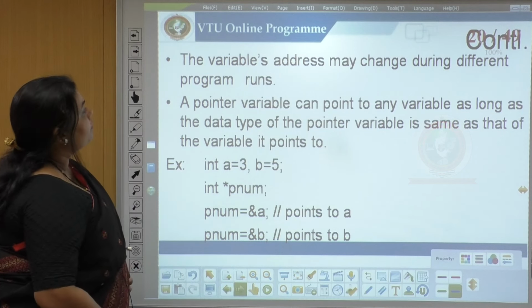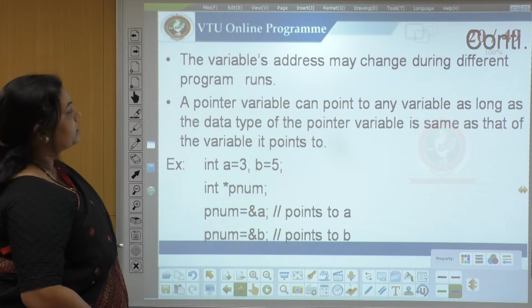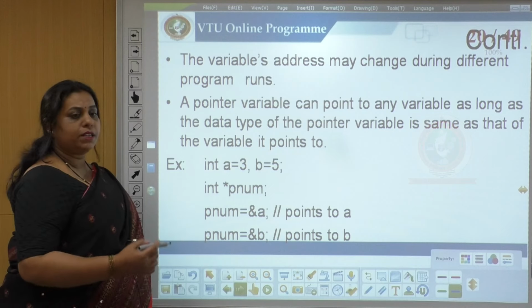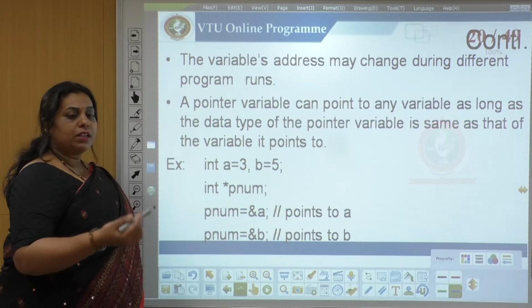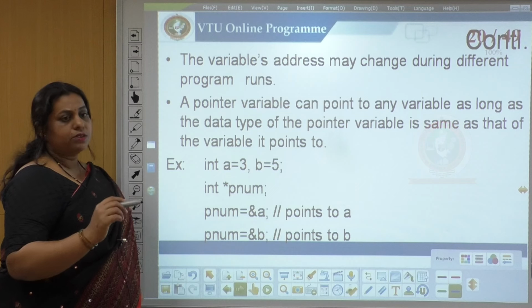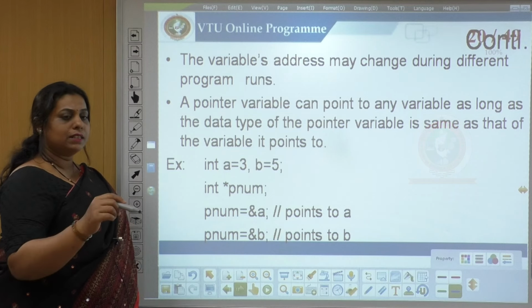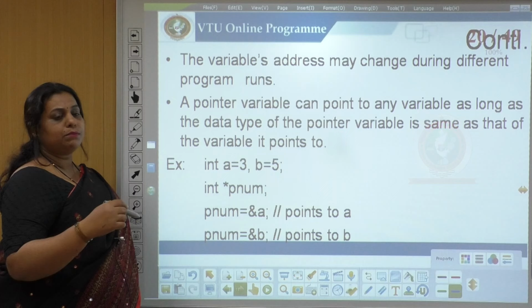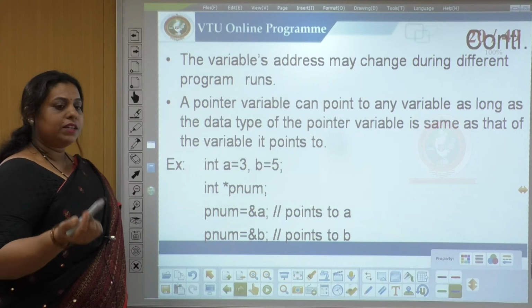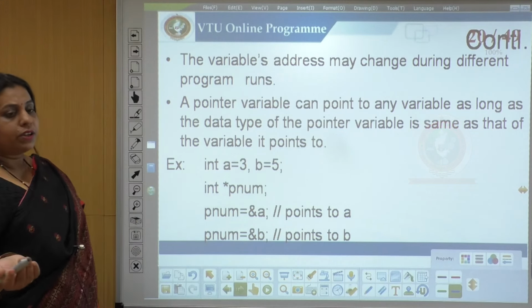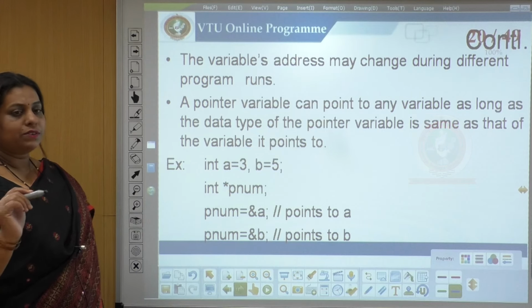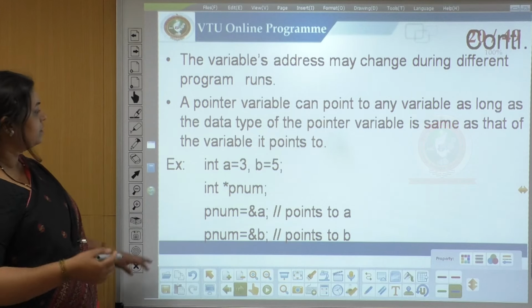Next one is, the variable's address may change during the different program runs. As I explained to you, the available memory will be allotted to the variable randomly. So each and every run may not yield the same answer, because whenever the program is run, the variables are automatically allotted the freely available area. So the address will be changing during the different runs.